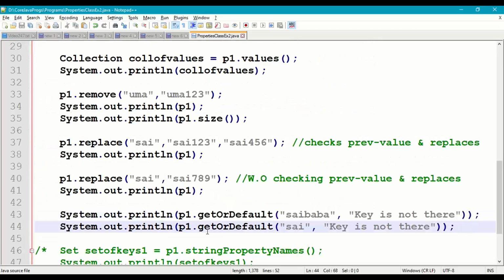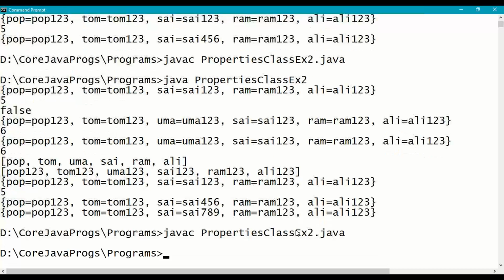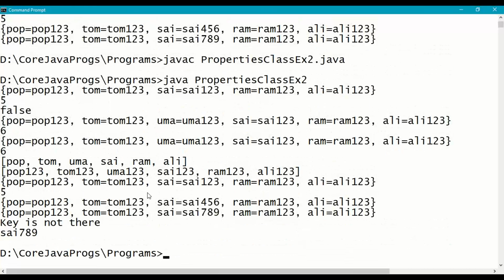And similarly in the second case, getOrDefault, key is Sai. So for Sai we should get Sai789 because the key is available. So save it, recompile and run. So key is not there. First one, Sai789, key is available, corresponding value will be returned.